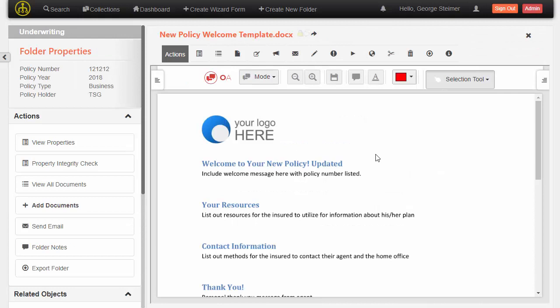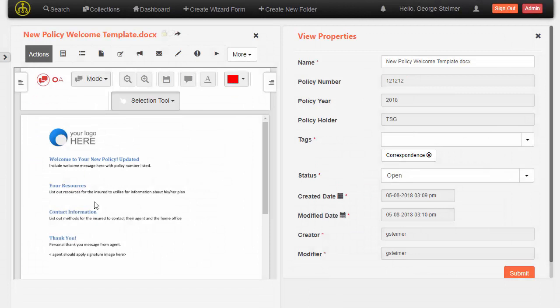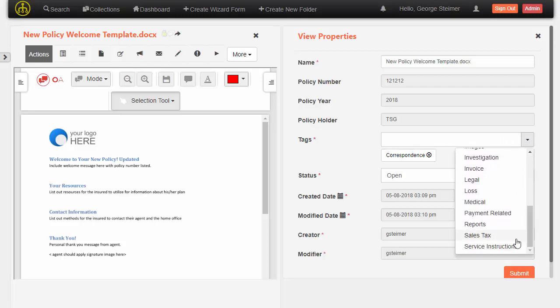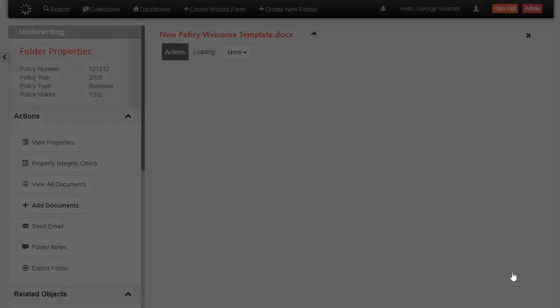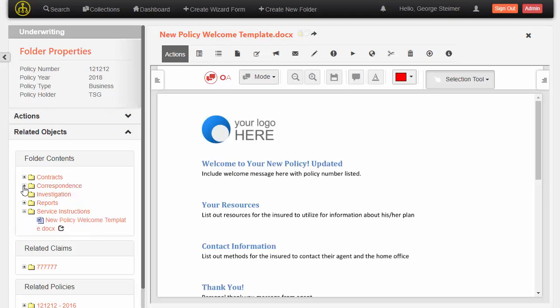So I'm going to switch back to this document, and we showed editing the contents, but I wanted to show viewing and editing the properties as well. So we always, with the properties, show the properties alongside the contents of the document. So I can make changes to this document while I'm seeing the contents. So let's say we'll also call this a service instruction and go ahead and submit. And now that update is going to make this document appear in both correspondence and service instructions.